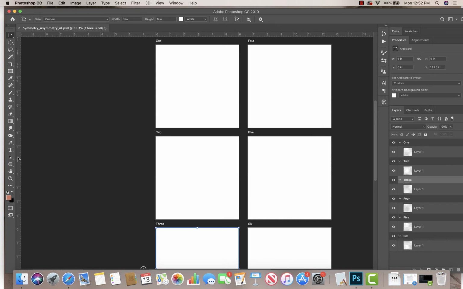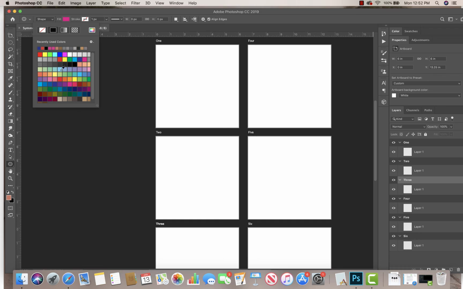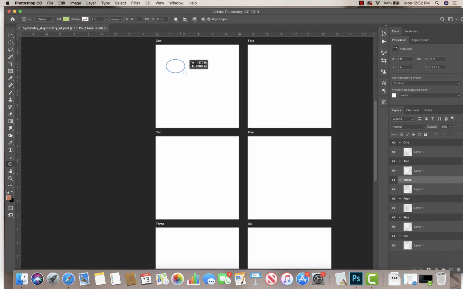Alright, and now to use my tools, my shapes, I'm going to go all the way down to the bottom here and I'm going to find my shapes. It could be any one of these showing. I don't know what your default is, so I'm going to choose ellipse. Choose a color, so I'm going to change that pink to this green. And I'm just going to make a shape.